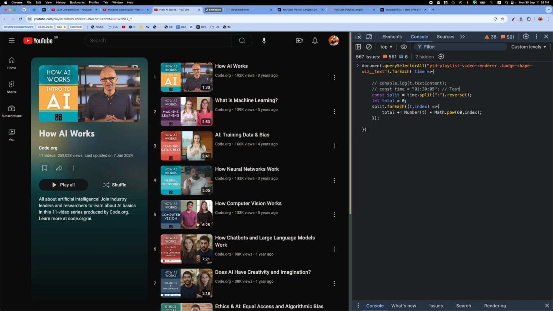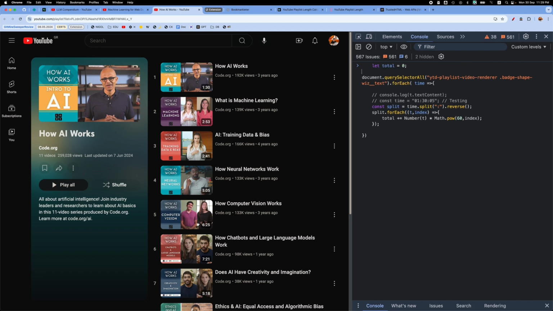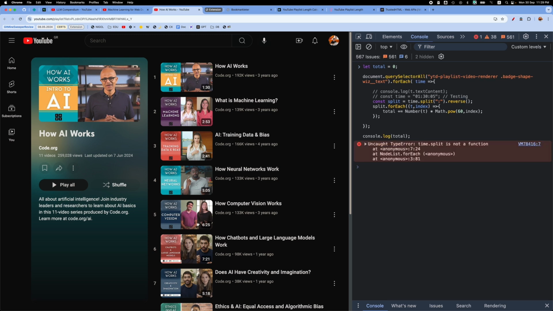This was for testing. And then I'm going to split it. But now the total will be initialized to 0 every time I loop over a value. So I have to put this outside. So initialize total with 0, loop over, and then convert the values into seconds, add them to the total, and then at the end I will see the total. Okay, I get an error. Time split is not a function.